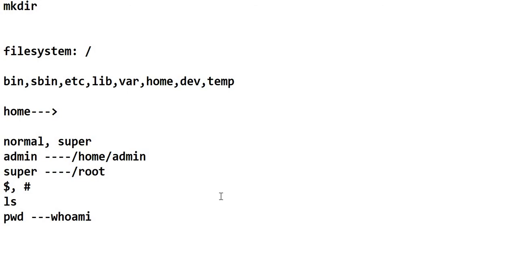What is the difference between rm and rmdir? rmdir is used to remove empty directories, whereas rm is used to remove either files or directories. If you would like to remove a directory, you have a command called rm -r and the directory name, which removes it whether it is empty or not. It doesn't matter. It will remove that directory.